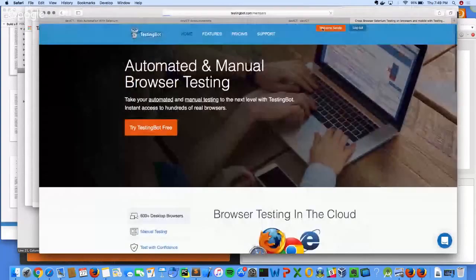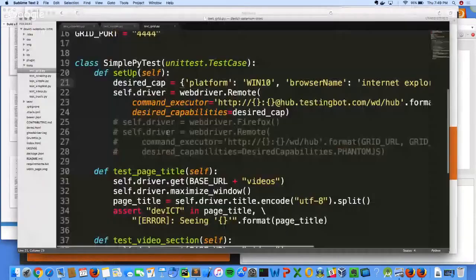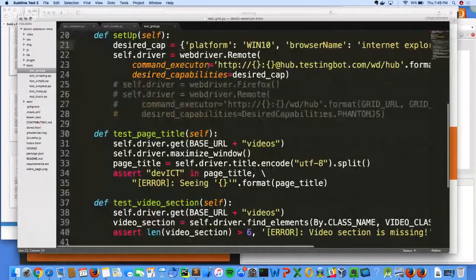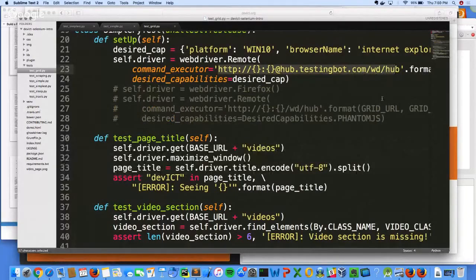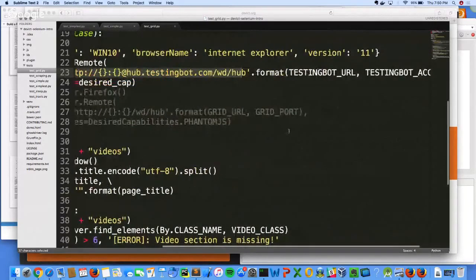Let me show you what I'm going to try to do. If you see here, what I'm telling it is, go get me a browser, which is Internet Explorer version 11, on a Windows 10 platform. It's going to execute it and talk to an IP address which TestingBot owns. If I had my own farm, it would be whatever my local IP address was. But in this case, I'm sending it out to TestingBot to run these tests. So let me try running it, and we should see.